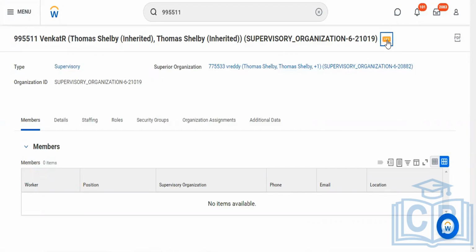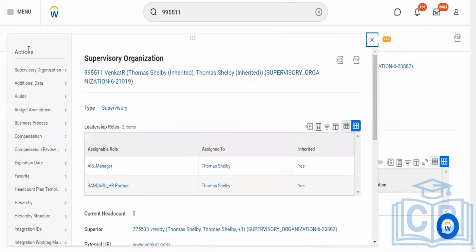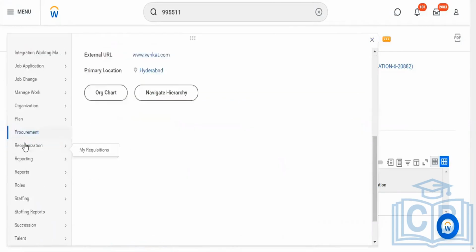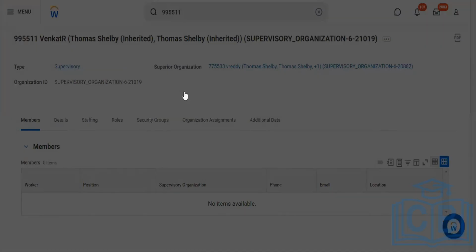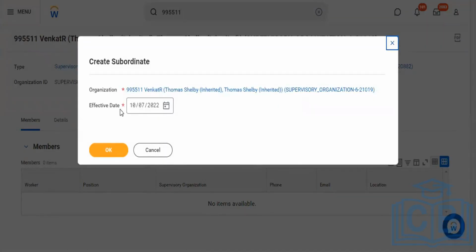I'm going to tap on the actions here. Under these actions, I'm going to reorganization. Under the reorganization, I have an option called create subordinate. I tap on this option, create a subordinate, and I'm giving an effective date from today, of course. I'm just mentioning today's date here.